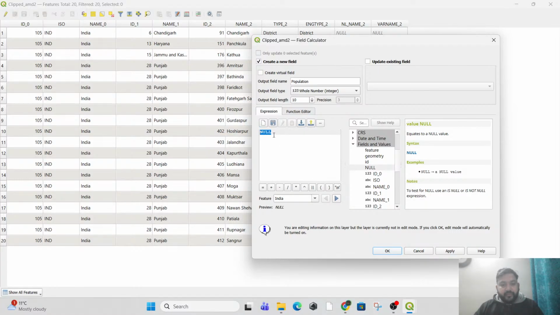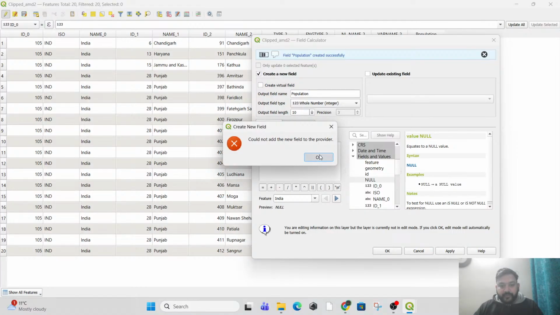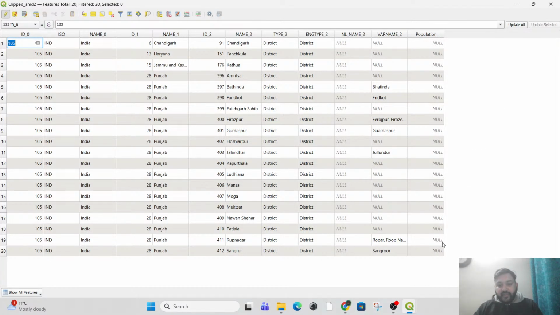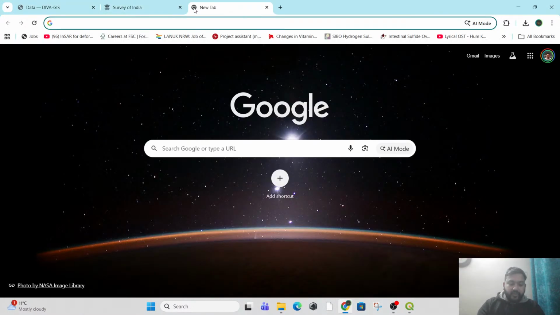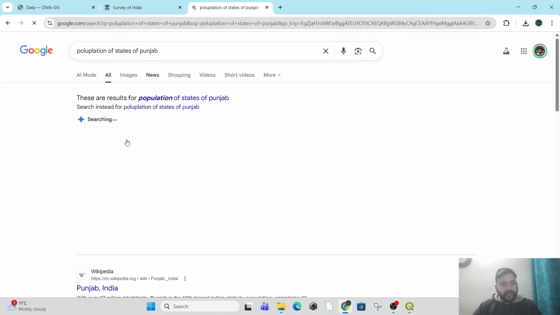We are going to add values to it later on, but to make it appear in the attribute table, you have to add something. So you can add null, right? So simply click on apply, right? Now I have this population column here. If you want to make a very accurate map, you can simply go to Wikipedia or somewhere and look for the population of the states of Punjab, right?